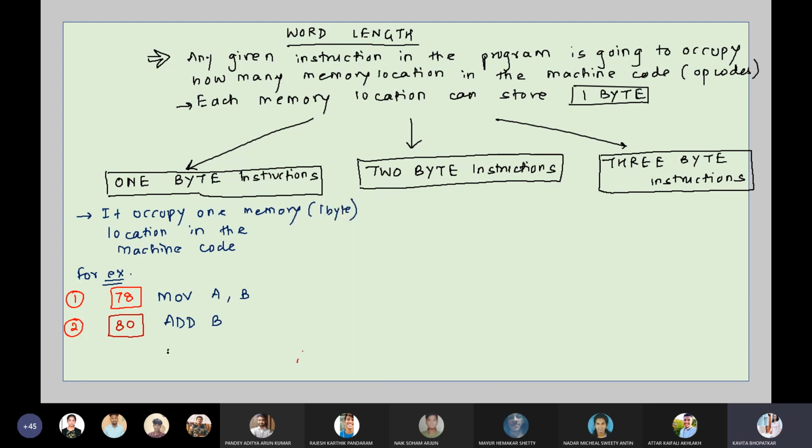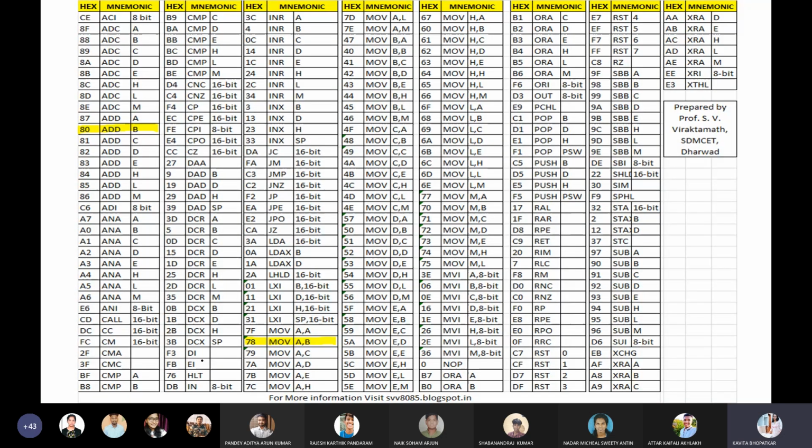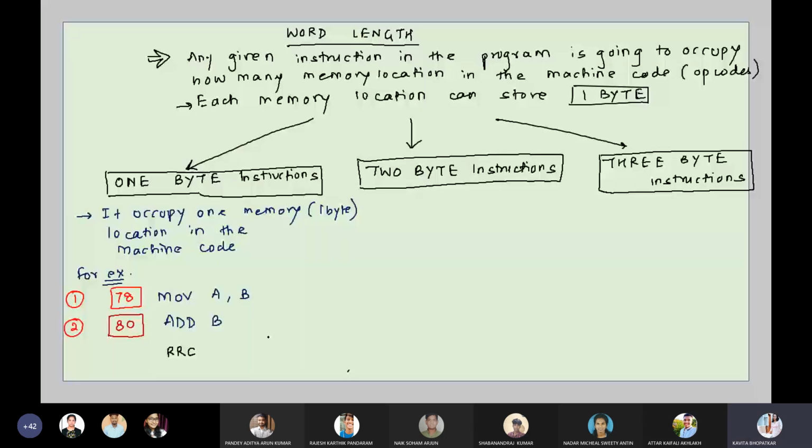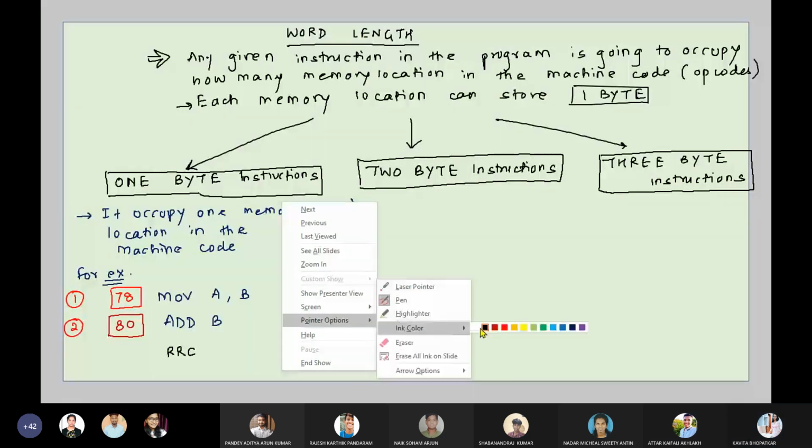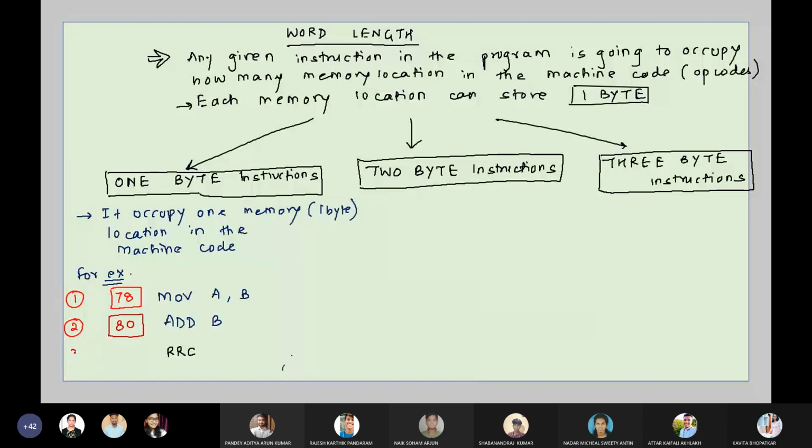Similarly, if you write an instruction like RRC, which doesn't have any operand, then see what the hex code of RRC is. RRC here. What is it? 0F. So we will write it down over here as 0F. So these are single byte instructions.